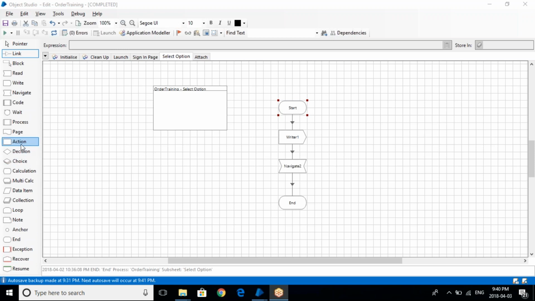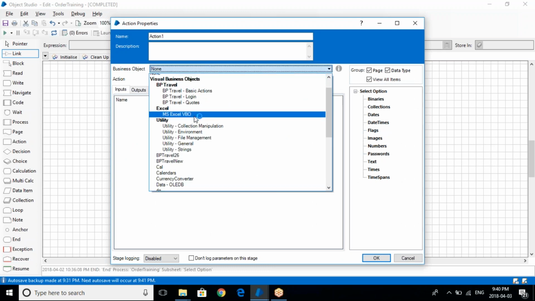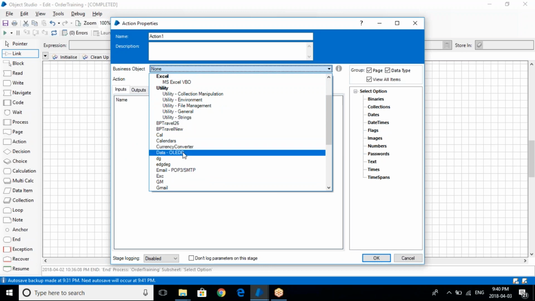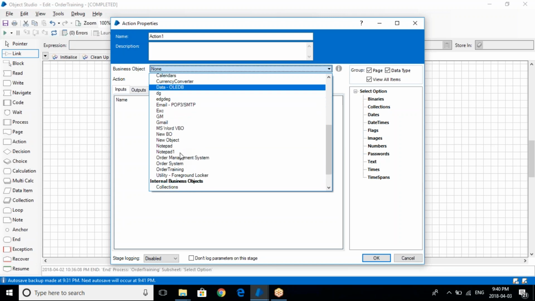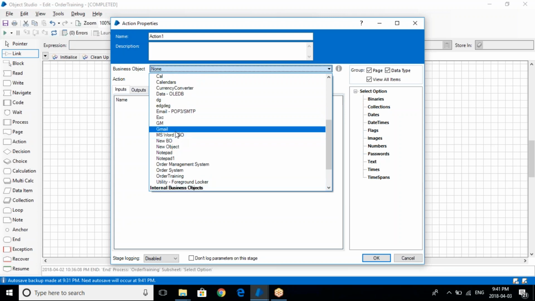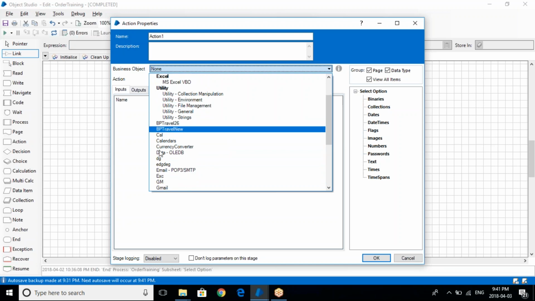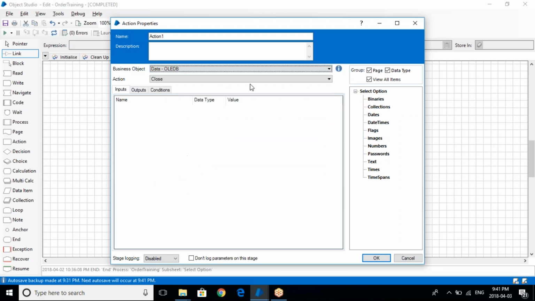So I just wanted to quickly give you the idea of how we can do it. Using the action stage, we are provided with the option here. In the business object, there is one called Data OLEDB. This is for connecting with an OLEDB database, or you can also connect with a SQL database. There's one more option there. Let's first see this OLEDB database and what we can do with it.